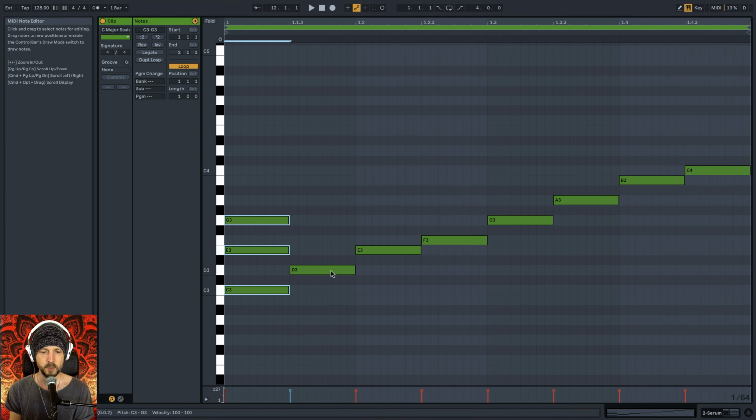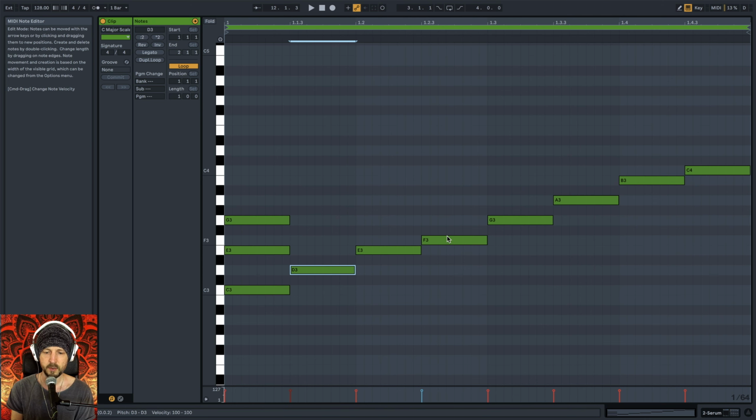To find our second chord, let's select here, skip a note, grab this one, move it over. Now we skip the next note, grab this one, and move it over. And now this is the second chord with the notes that are all inside the scale, the C major scale.